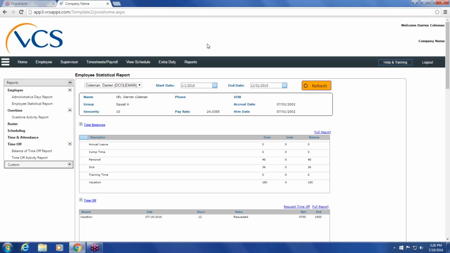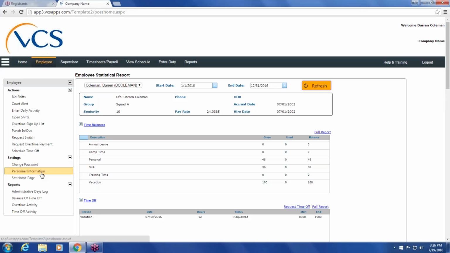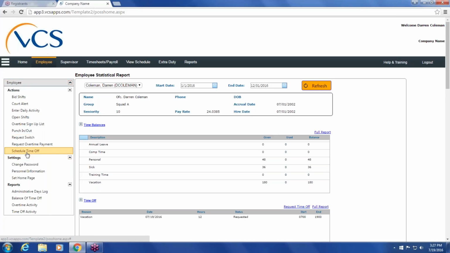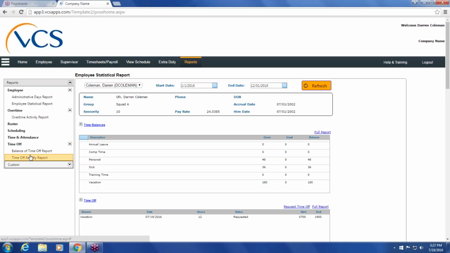Okay. So those are the items that we want to cover today as the scheduling needs for a basic user. Does anybody have any questions on anything that we covered today? Our employee settings, which dealt with changing our password, adjusting our personnel information, or setting our home page. Any of our view schedule options. Any of our employee actions like requesting time off, requesting overtime, and requesting a switch. Or any of the reporting features that are available on the web, the basic reports or the more customizable and printable ones. Does anybody have any questions on any of those items that we've covered today?